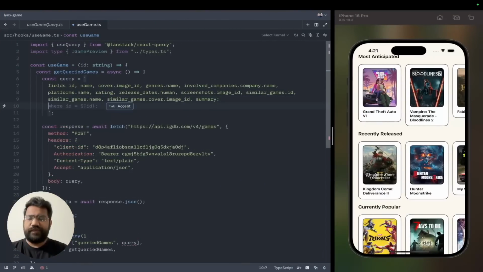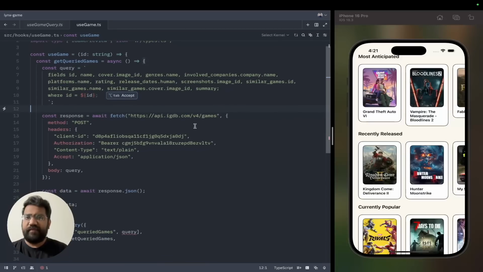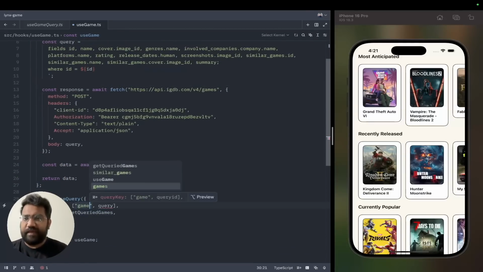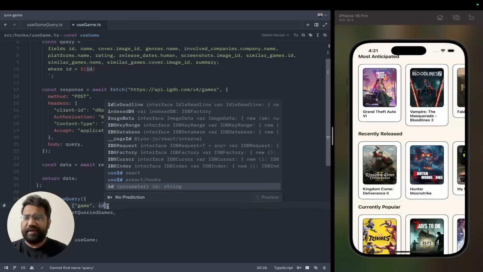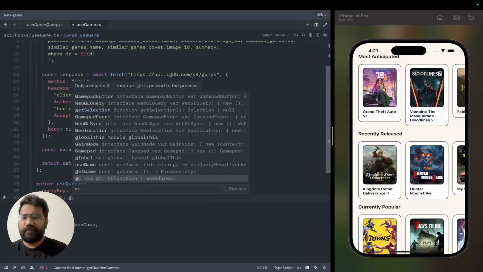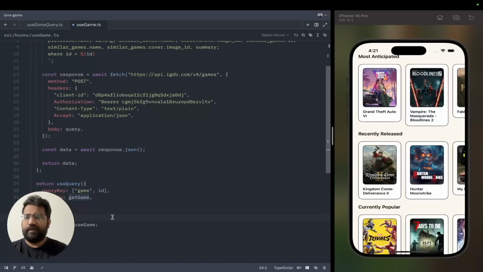All right, so we need to fetch the data for only one game, so we can specify ID like this, and we are making the request to the same endpoint. Here let's do game and let's provide the ID. Let's change the name of the function. Let's say getGame.